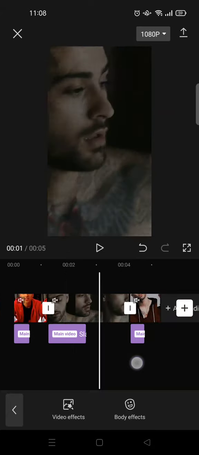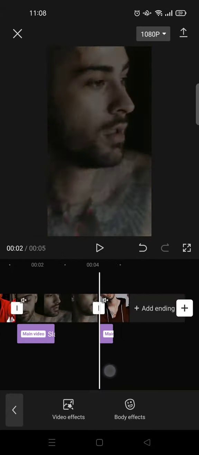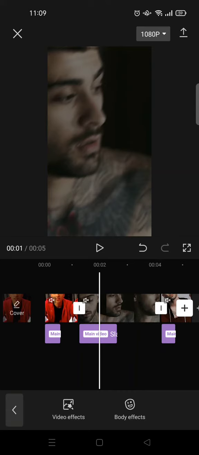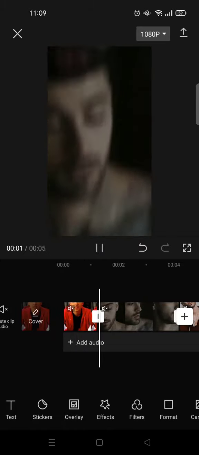Okay, so I'm done adding the slanted blur and also the swing and also fade out animations to whole clips, and here is the final result.